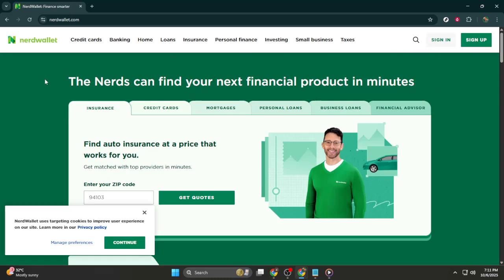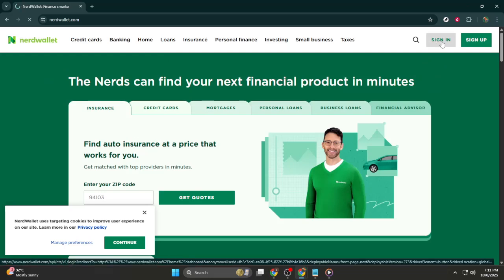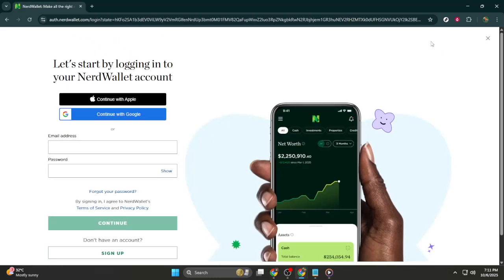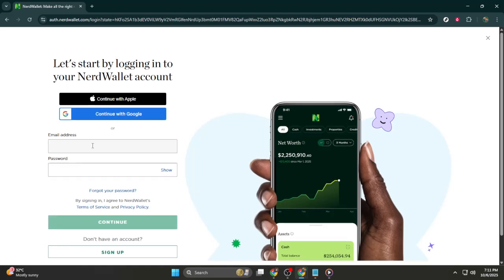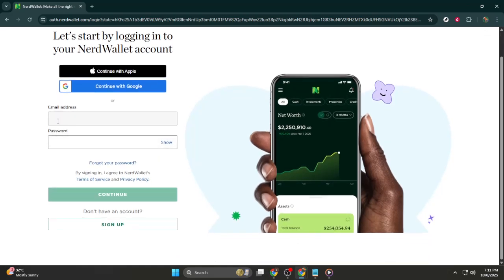Now that you've reached the NerdWallet homepage, take a moment to locate the Login button. This is usually found in the upper right-hand corner of the web page. Clicking this button will redirect you to the login page where you'll access your account. At this point, you'll see the login interface pop up on your screen.